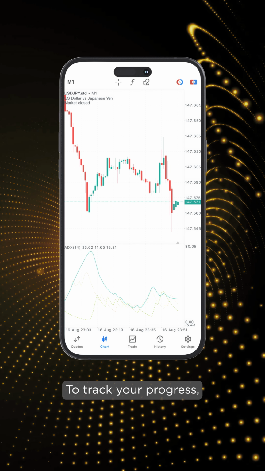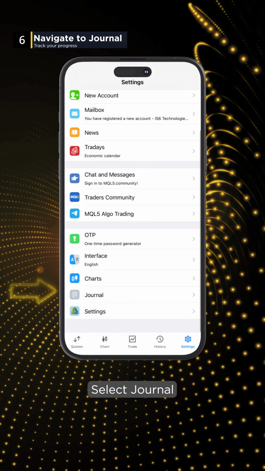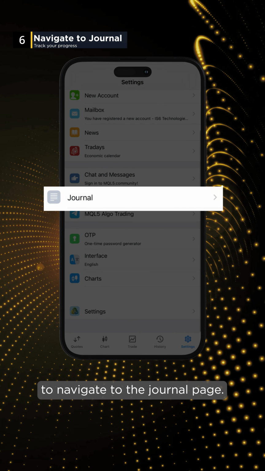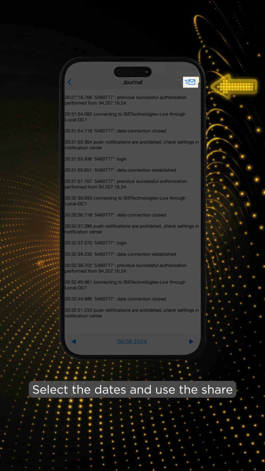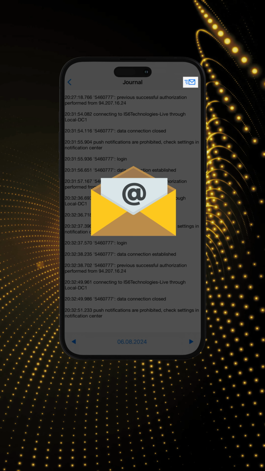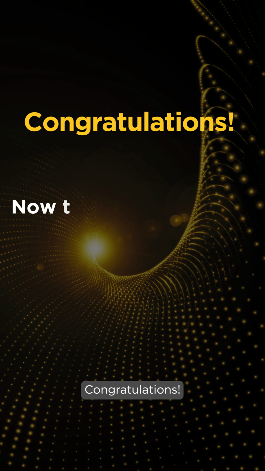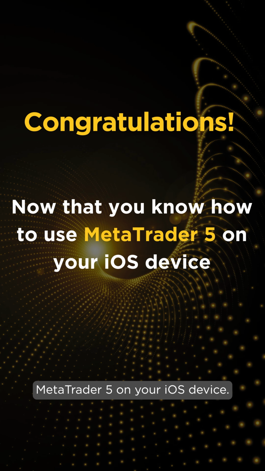To track your progress, tap the Settings icon, select Journal to navigate to the Journal page. Select the dates and use the Share icon to email it to yourself or others. Congratulations! Now you know how to use MetaTrader 5 on your iOS device.